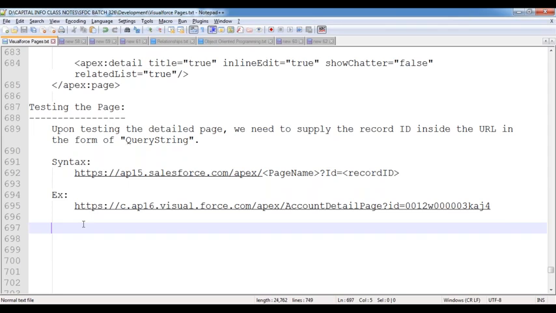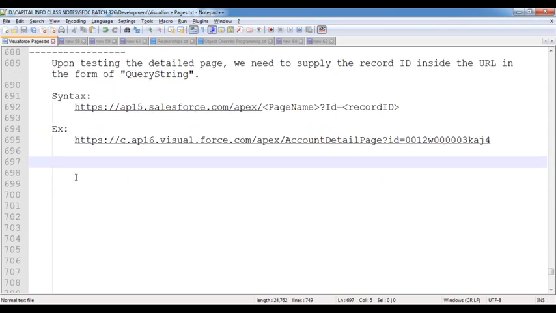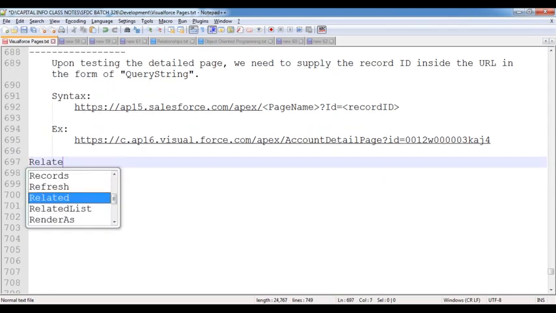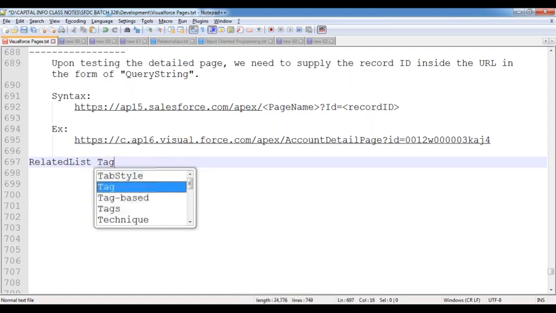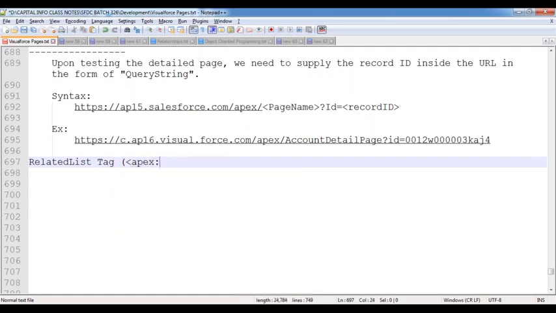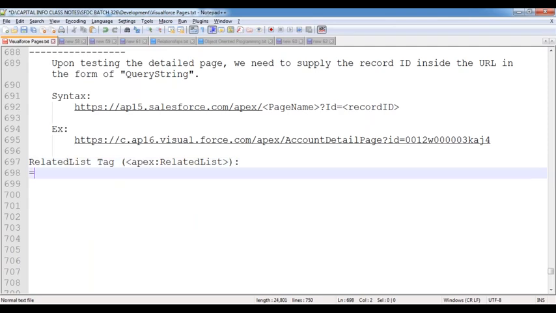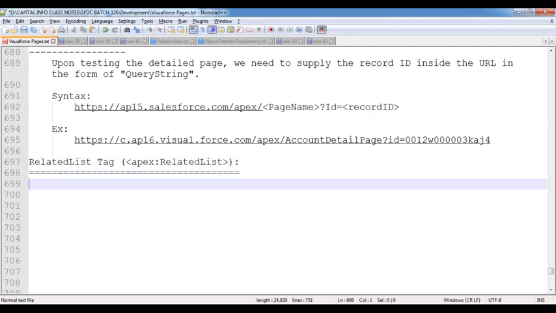Done with this code. Next one, the related list tag.